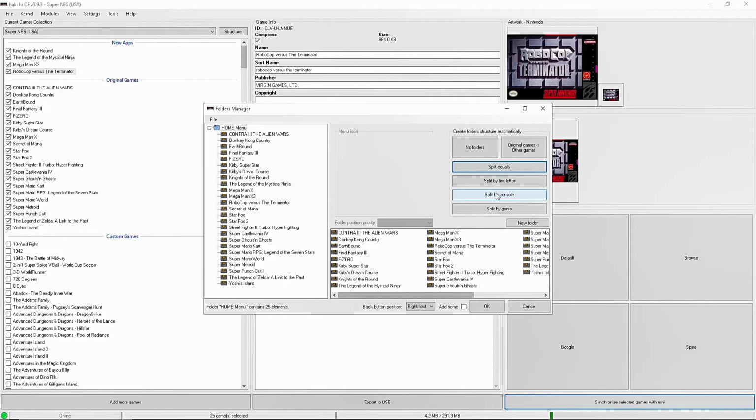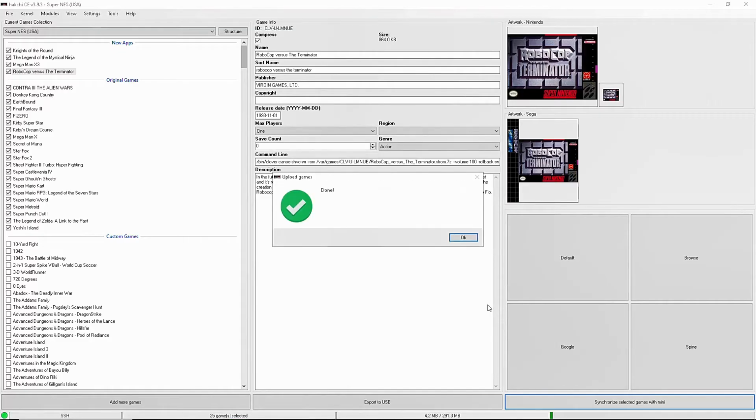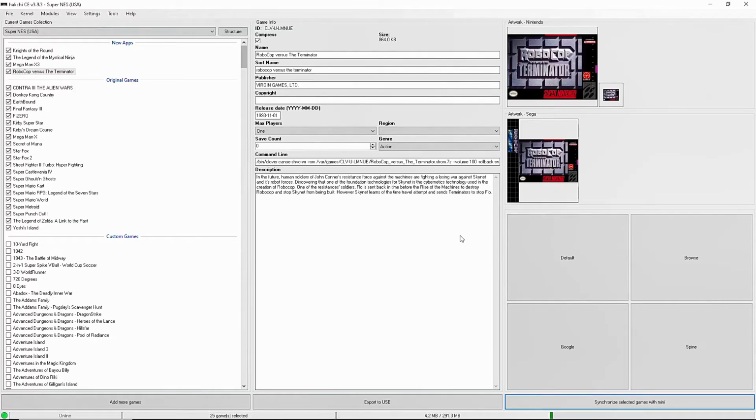All right, now you can click OK when you're done customizing. And this is going to add the games to the console. Now this process here could take a long time depending on how many games you've added, but we've only added four, so it's super quick. Once that's done, you can go ahead and hit OK, and we can head on over to the console.